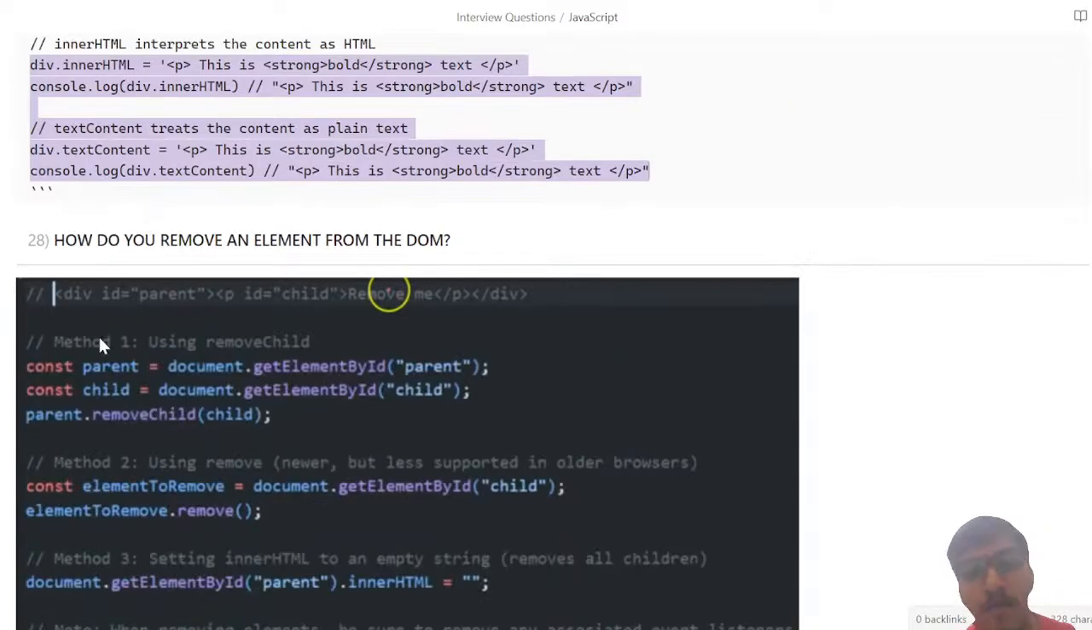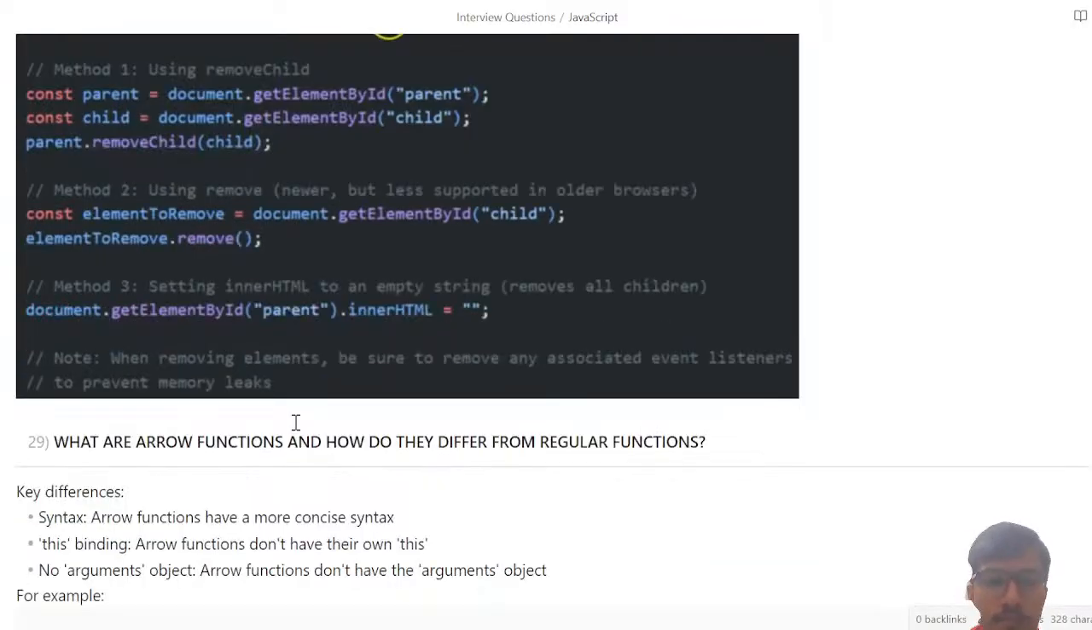How do you remove an element? We use the removeChild keyword. When removing an element, be sure to remove any attached event listeners to avoid memory leaks.